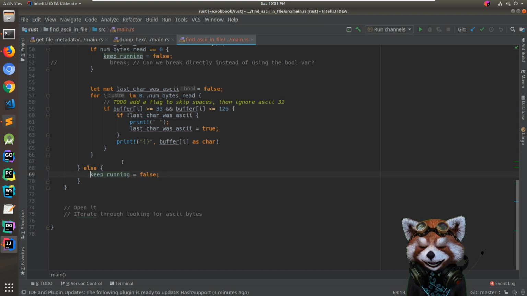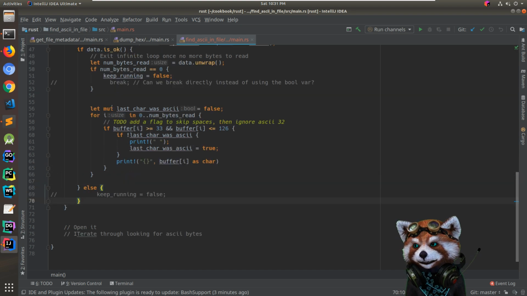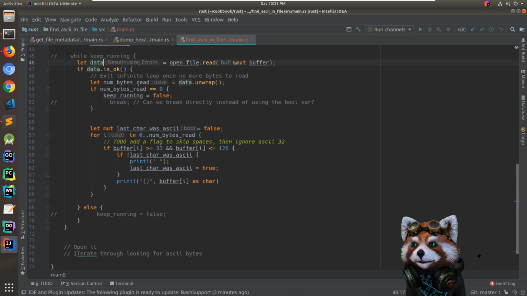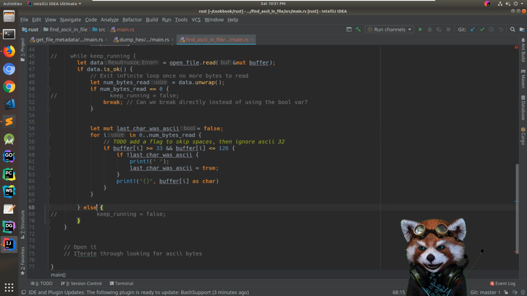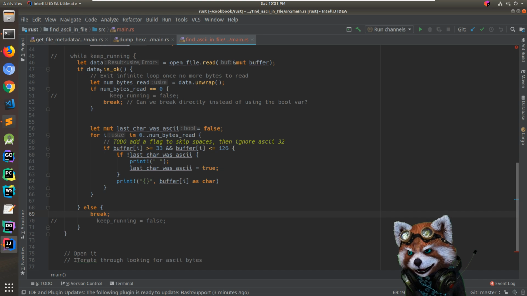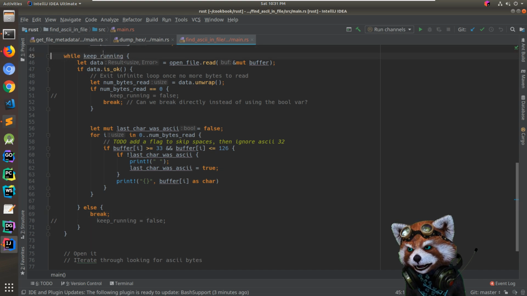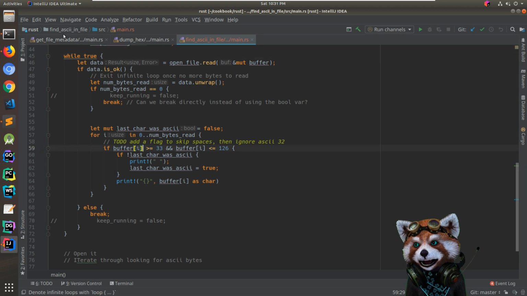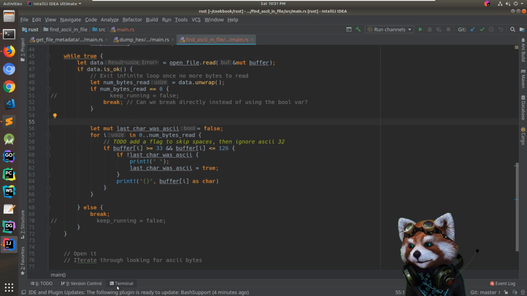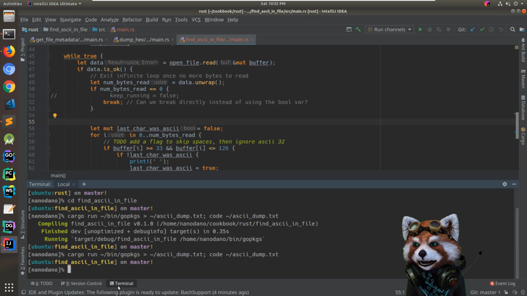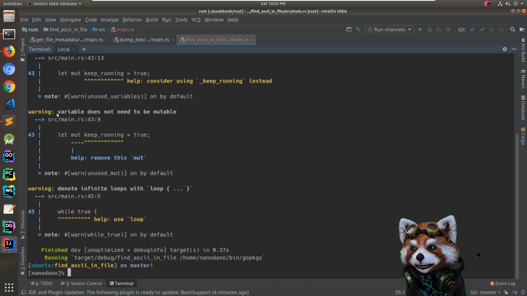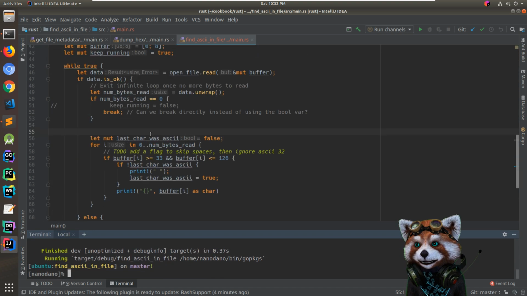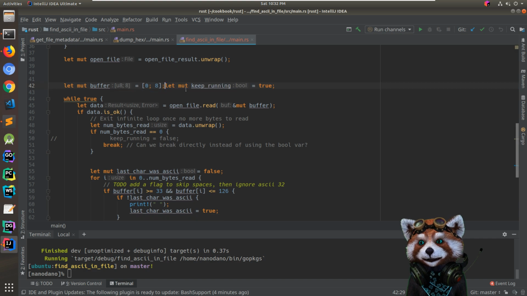Oh, actually what I want to try out is if I get rid of this whole idea of keep running, can I just say break when I need to? Just break. I'll just break out of the loop when I need to. So let me try this again. Okay, these are warnings. I guess I don't even need that variable at all anymore. I can get rid of you.